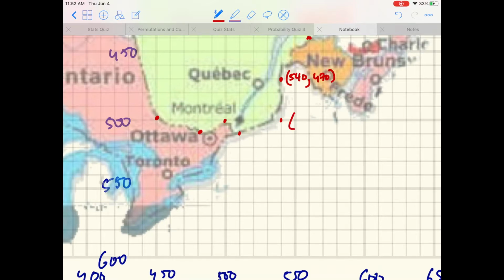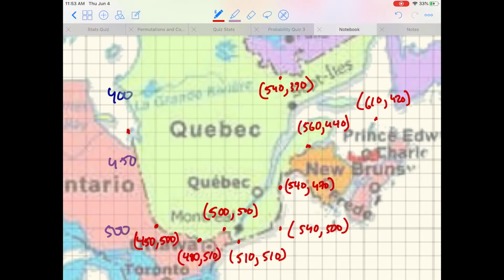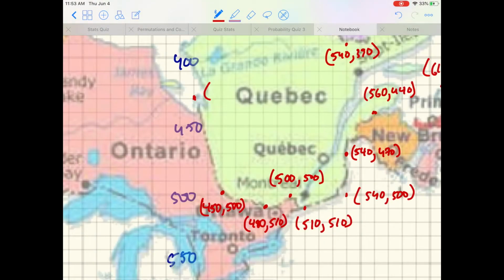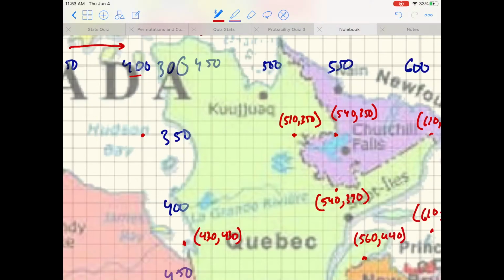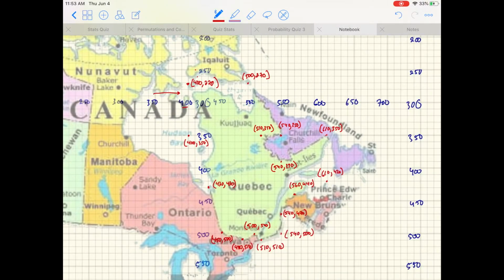And this point is 540, 500. Then 510, 510, 500, 500. Just above Ottawa is 480, 510. Then this point is 450, 500. This point is 430, 430. And our last point is 400, 350, and there we go. Those are all the points.